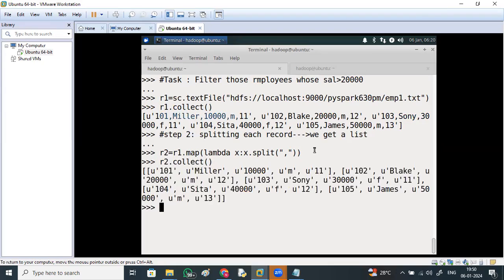Once you got a list, from each list, extract only names and salaries. Vijay, why is the U prefix coming in every record? Here it's UTF encoding, right? So we have nothing to worry about it. It will display in the output, but it has nothing to do with anything.